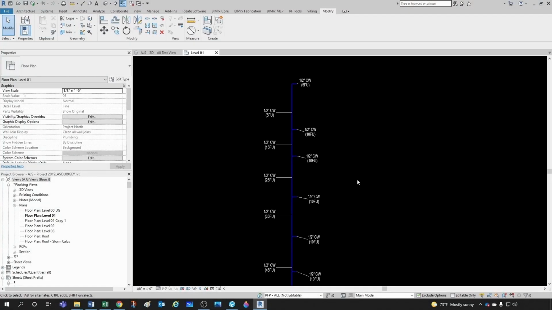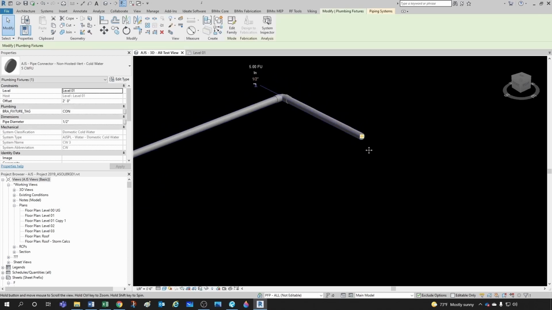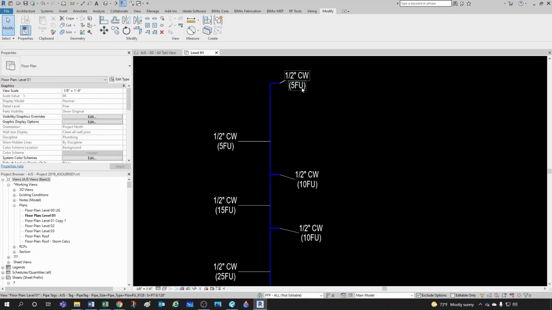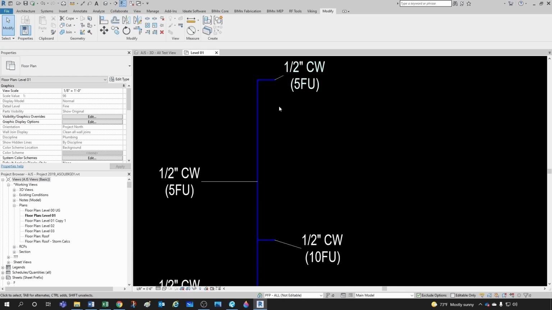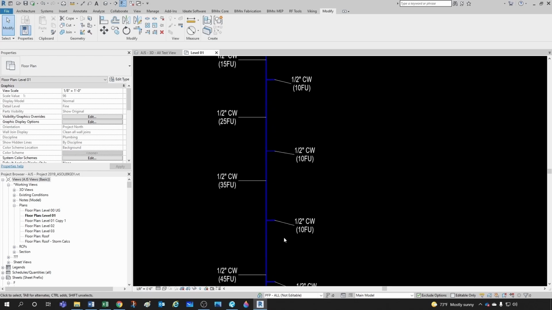Okay, so what I have here is a small system that I set up to do a software validation on how Revit calculates GPM for domestic cold and hot water systems. If you see this piping here, it is feeding these connectors, right? For example, this connector here in the corner is 5 cold water fixture units. The way I set it up is the first one is 5 fixture units, and then all the others are 10 fixture units, right? 10, 10, 10, and so on.